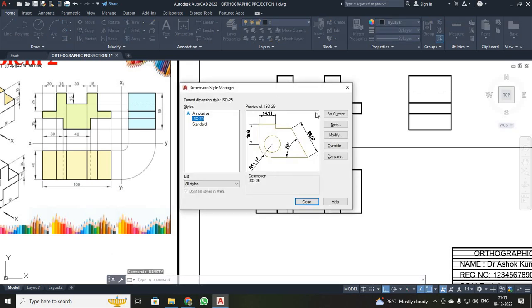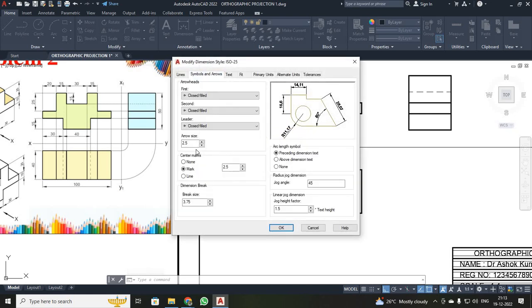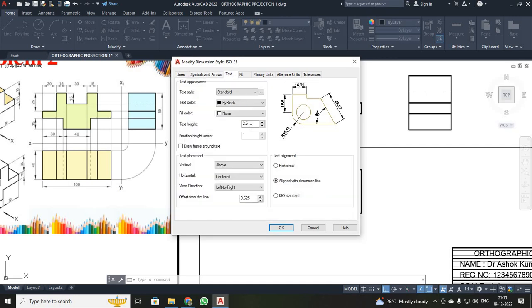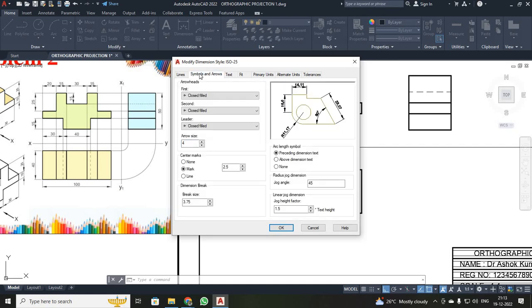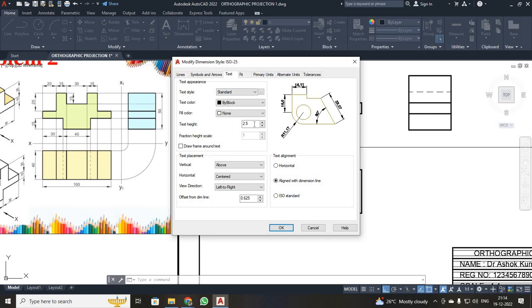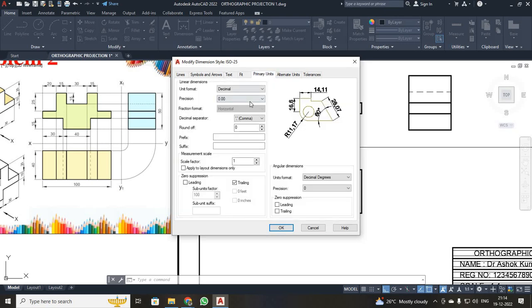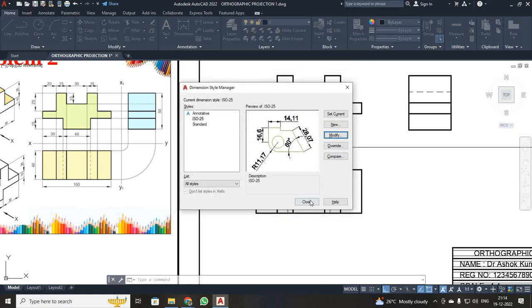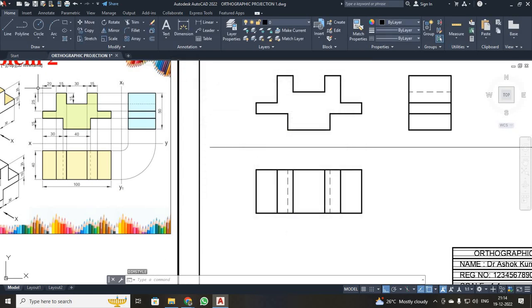Here a dialog box will open. Click modify. Over here in symbols and arrows, change your arrow size to 4. On your symbols and arrows tab, I have changed the arrow size to 4 mm. Then select your text tab. Over here your text height is 5 mm. Then you have a tab called primary units. Over here you select 0.00 and give OK. Okay, and close.